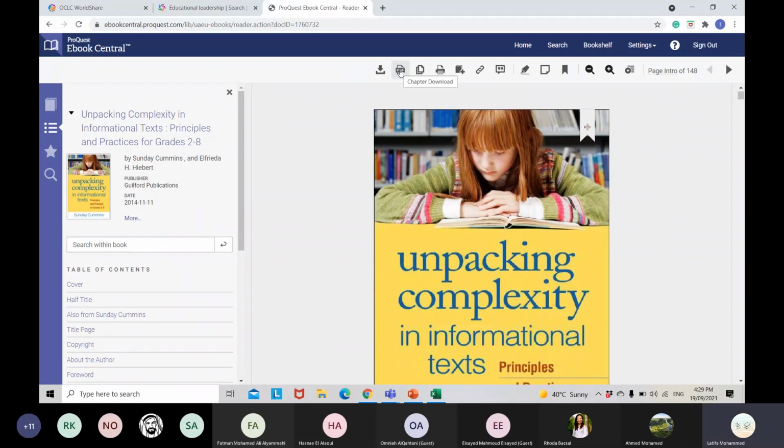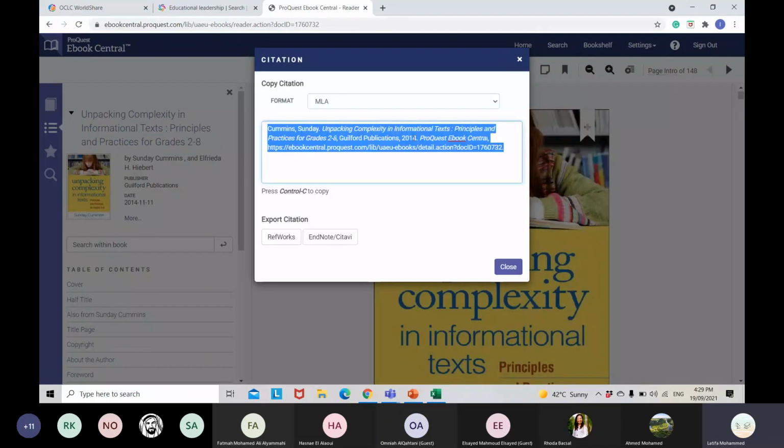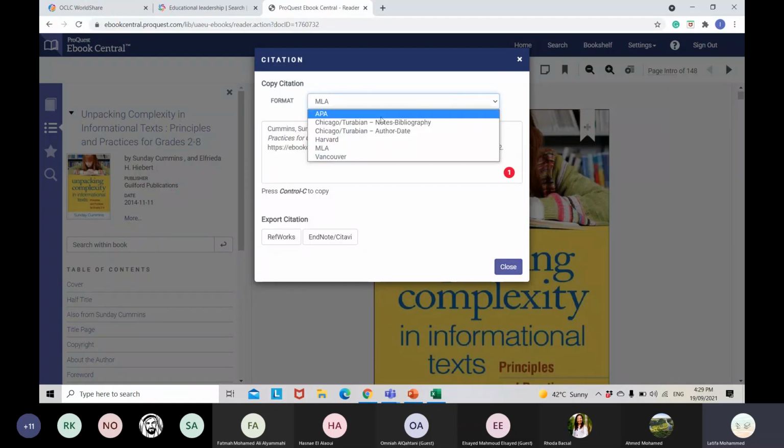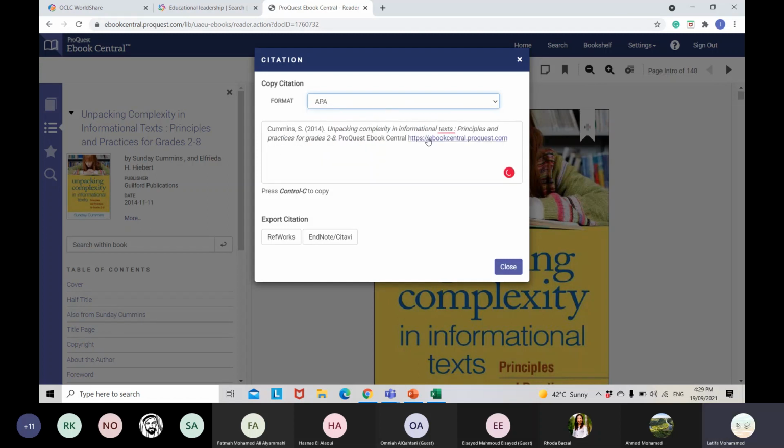Here you can download by chapter. Here you can copy. Here you can print. You can add to the bookshelf, and here you can share the link. And here you can get the citation. Before you use the citation, you have to review it. There might be something wrong in the order of the citation format. You can choose APA style, whatever the instructor gives you as instruction.